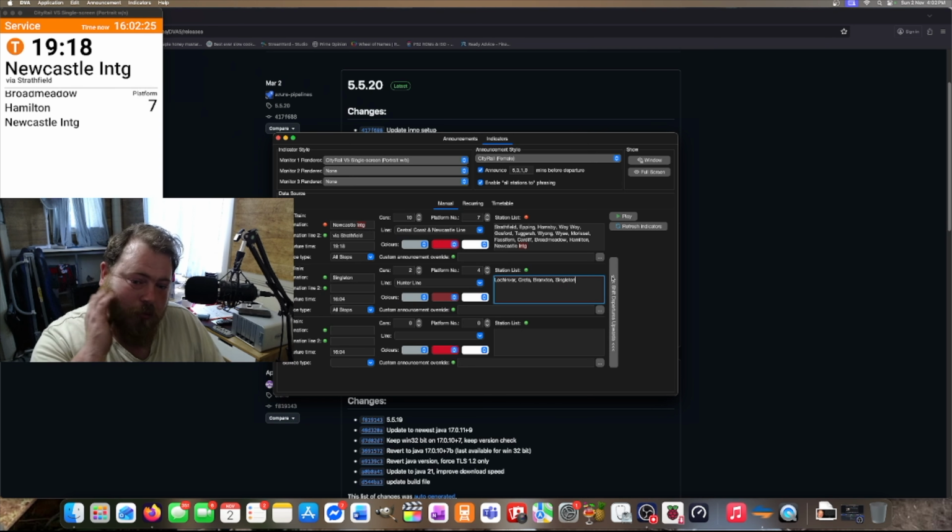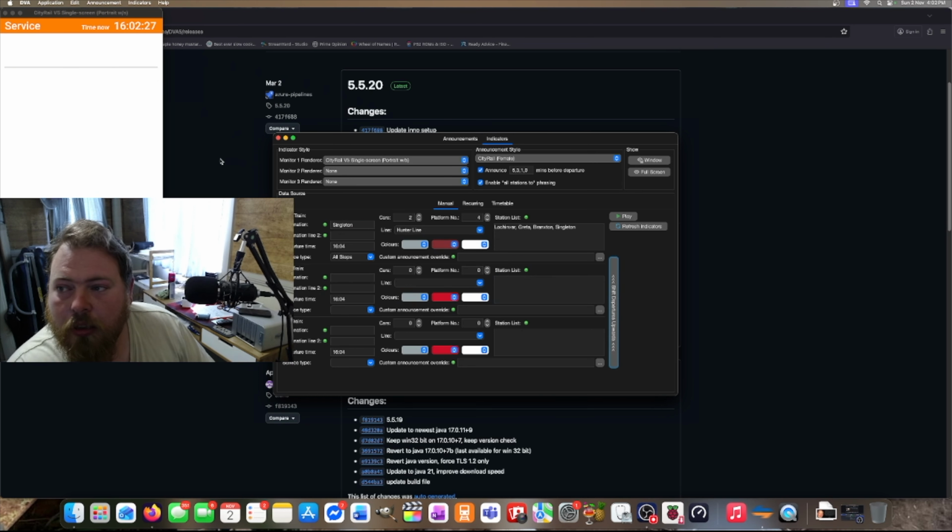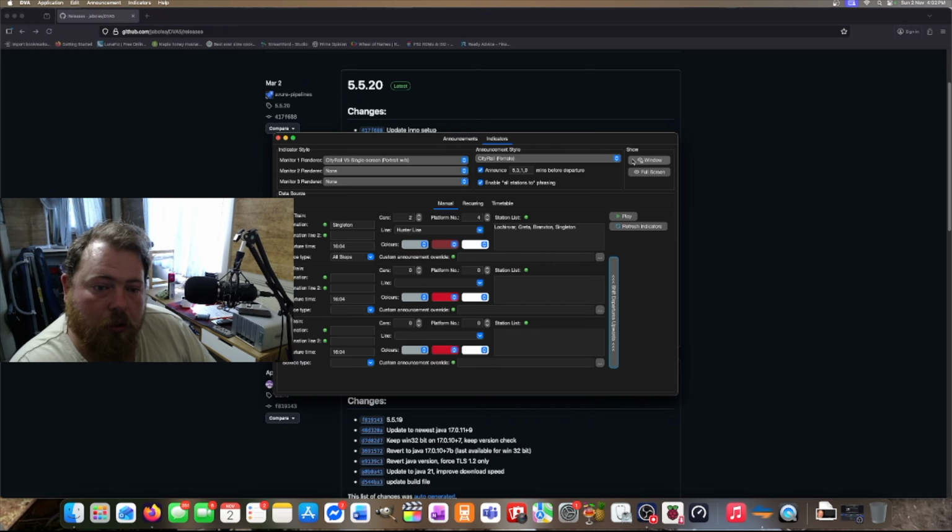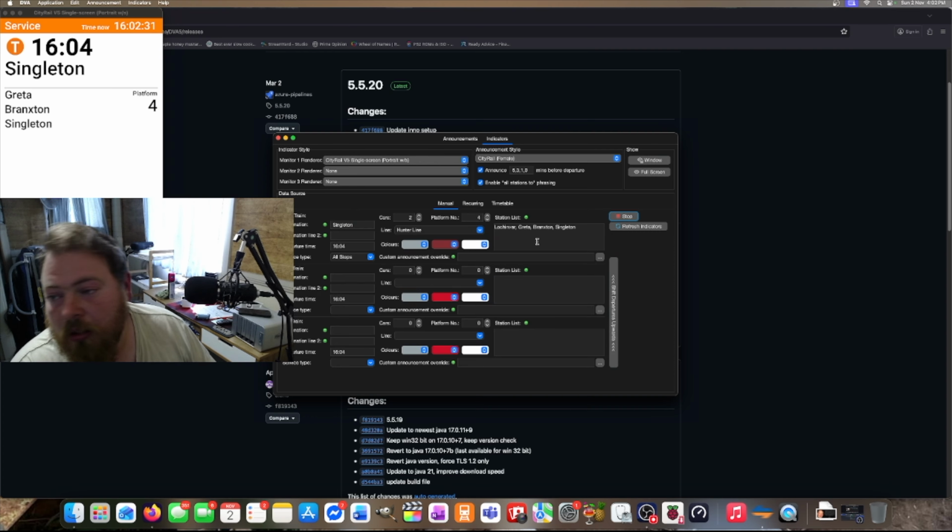So if you move that one up, you close that, go window, and... The next train to arrive on platform 4 goes to Singleton. First stop Lochinvar, then Greta, Branxton, then Singleton.